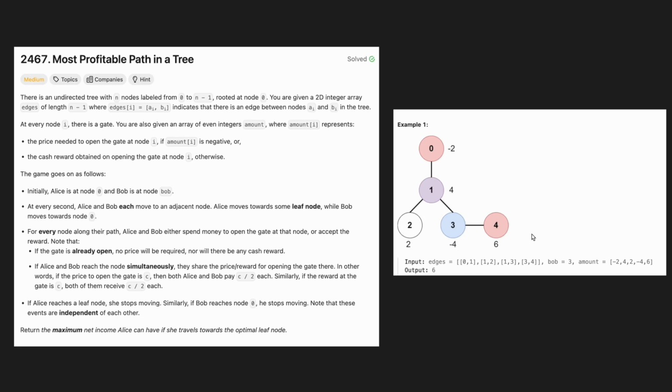And at every leaf node, if it is untouched, then they receive the full reward or they pay the full price, depending on if the number is positive or negative. If they reach the node at the same time, then the price or the reward is split in half. And if the node has already been touched or if it has already been visited, then they don't have to pay any price or receive any reward. So therefore, the problem is that for Elise, we want to return the most income that she can receive by choosing the optimal leaf node.